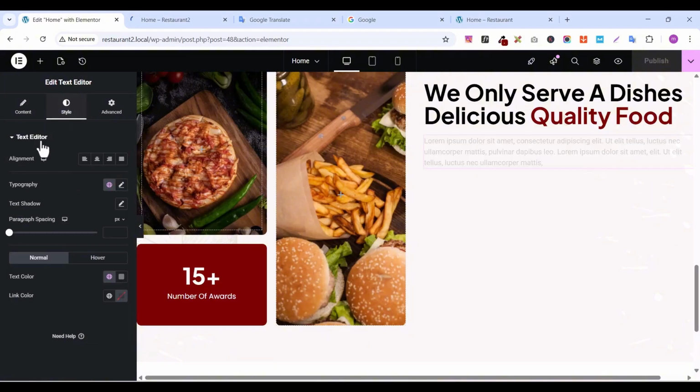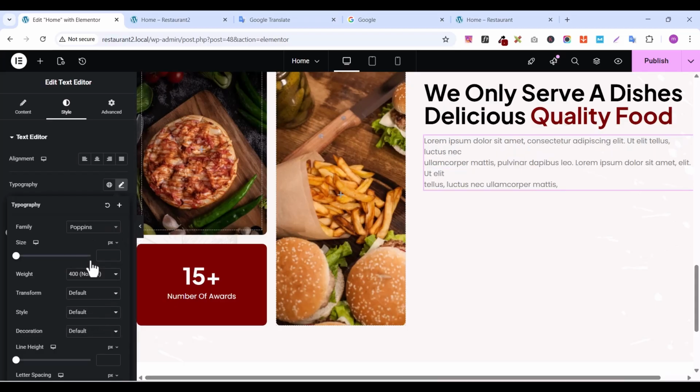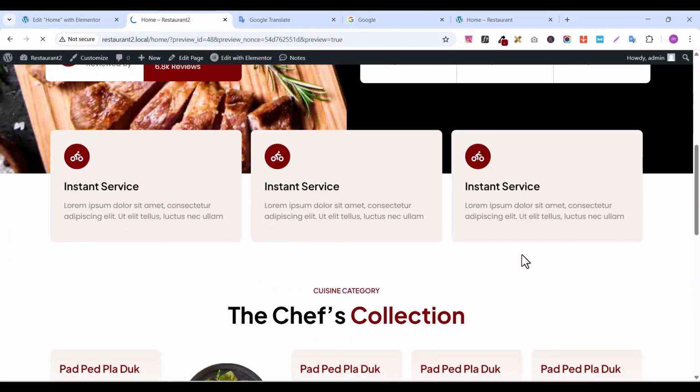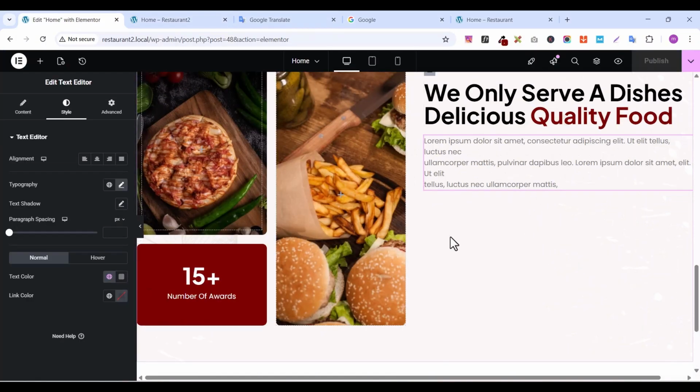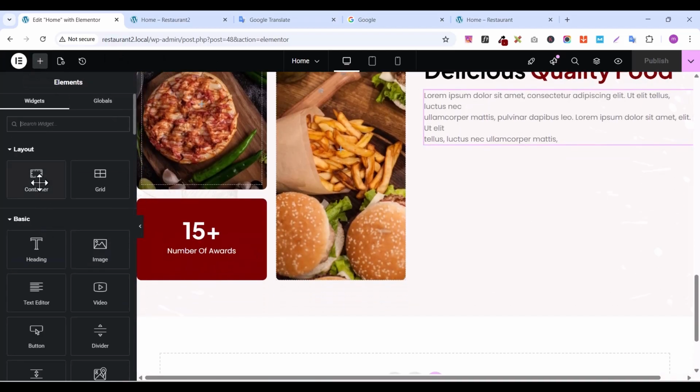And let's go to style, typography, change the font family to Poppins, increase the font size to 16. You can enter 16 and everything is looking good. Refresh and publish it. Let's see what we have achieved, very nicely. So let's go back. So here we can add another element by going to our element panel and drag a container inside here. Drag a container below here.